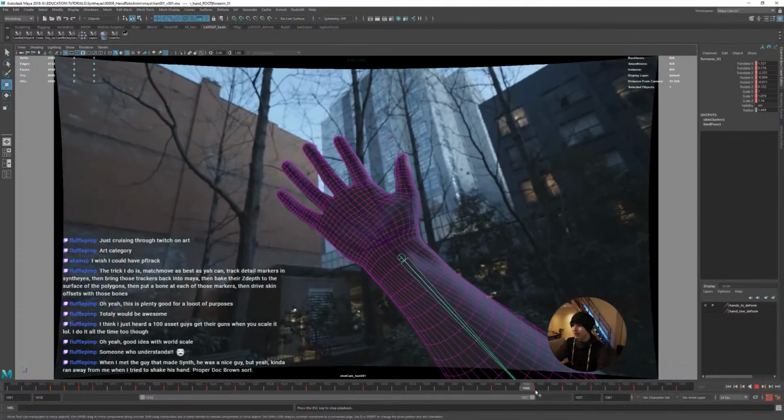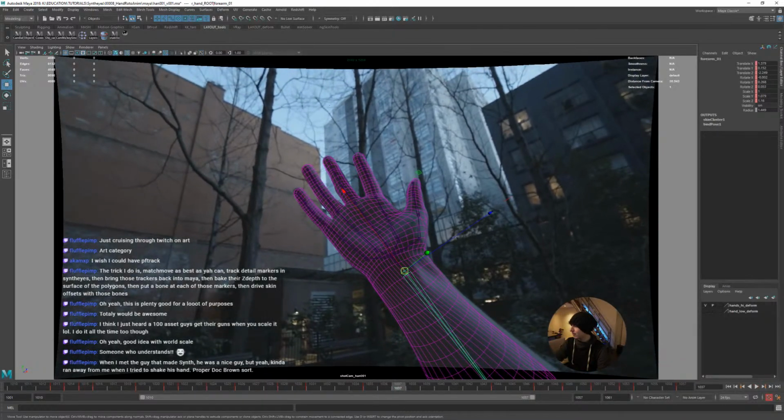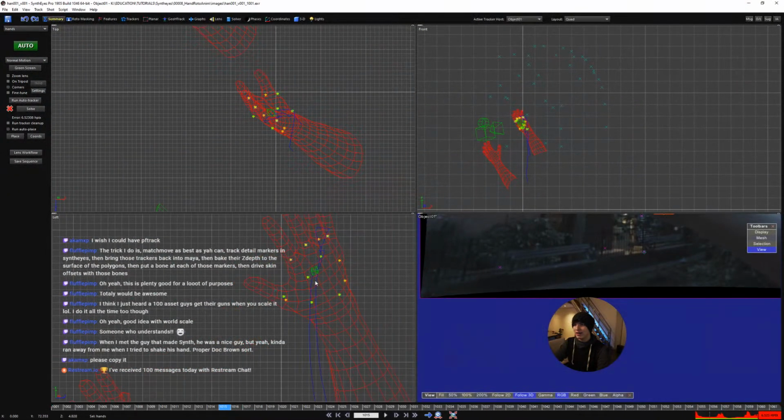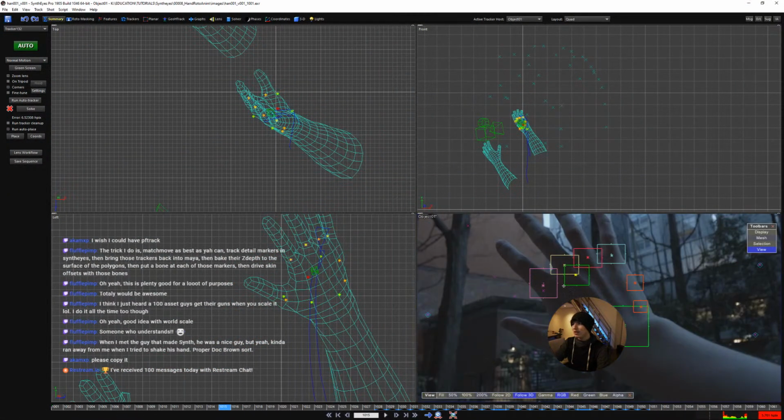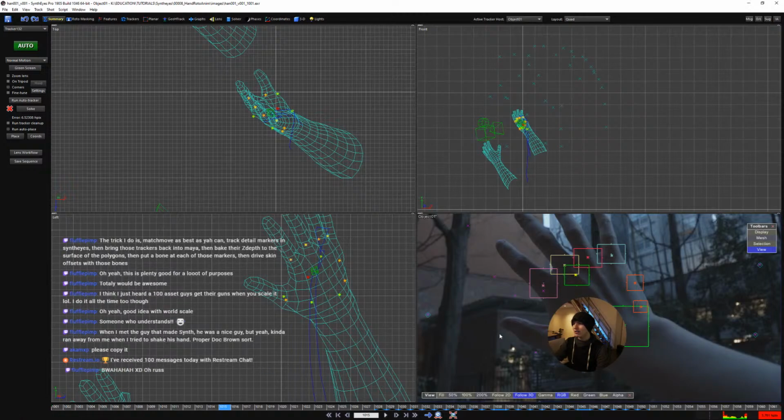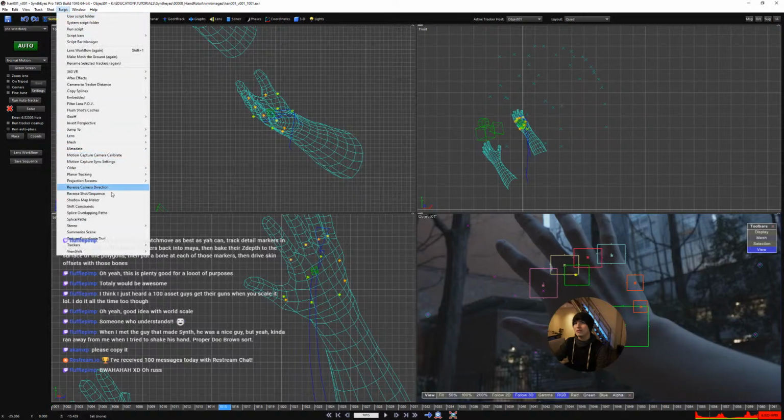Now, today, we're going to be looking at some 2D tracking in SynthEyes. So if you look here, we've got all these colors. And we went up to script, and anyway.